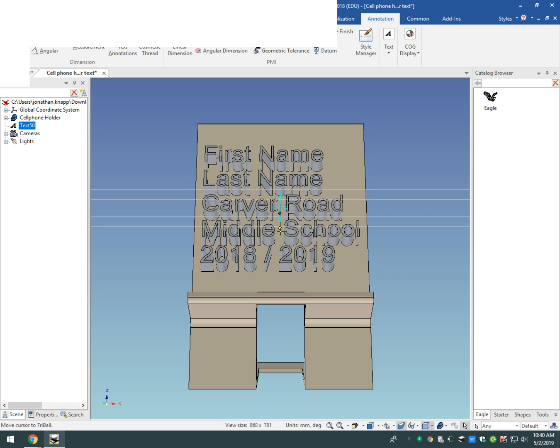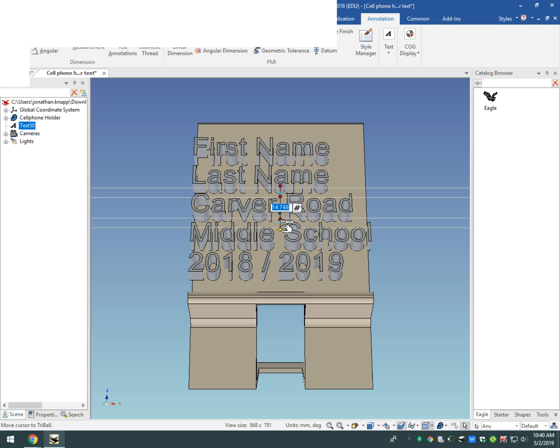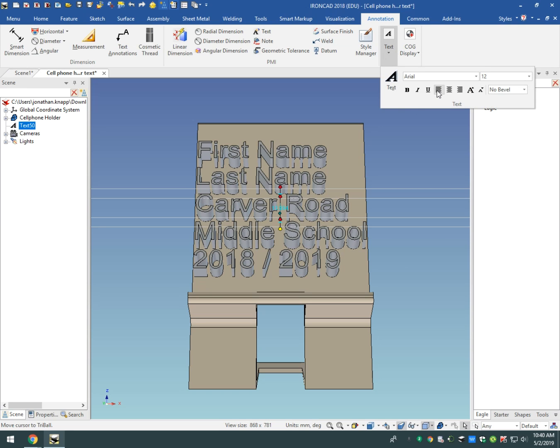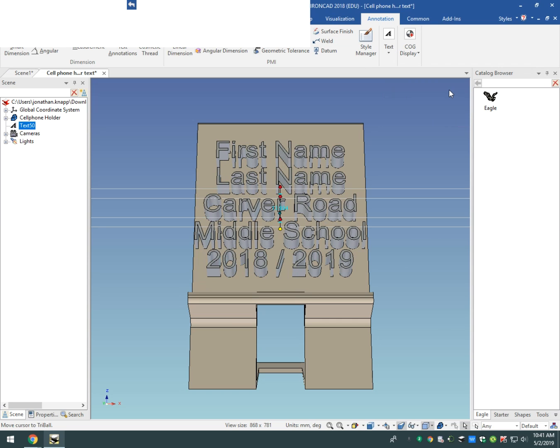Okay, so once you get it sized where it fits just right, everybody has a different first name and last name, so it's going to fit a little bit differently for people depending on your name and name of your school, etc. But then we're going to come back up here to the text, and right now you'll notice it's aligned to the left. Let's do an align center, and once you have it aligned center, we're really ready to move on to the next step.